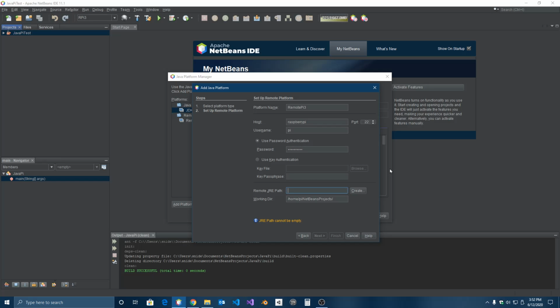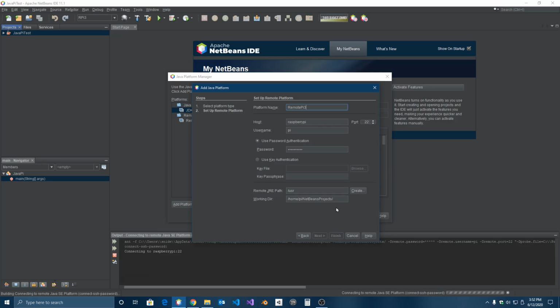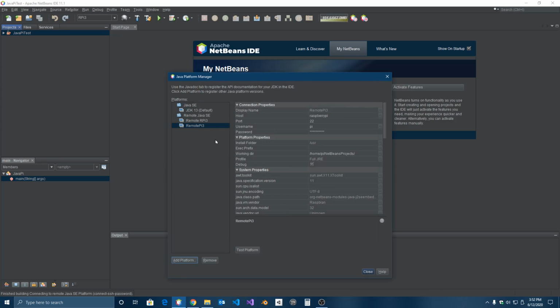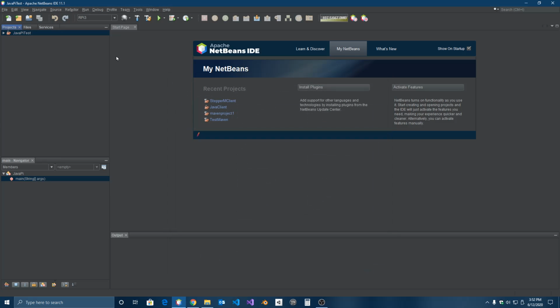Now also, you want to set a path on the Raspberry Pi where this code's going to go. In my case, I'm just having /user, so that's what I put in there. And then you click Finish. And you'll see down here it's connecting to the Raspberry Pi and setting up that connection. Now that connection is called Remote Pi 3.